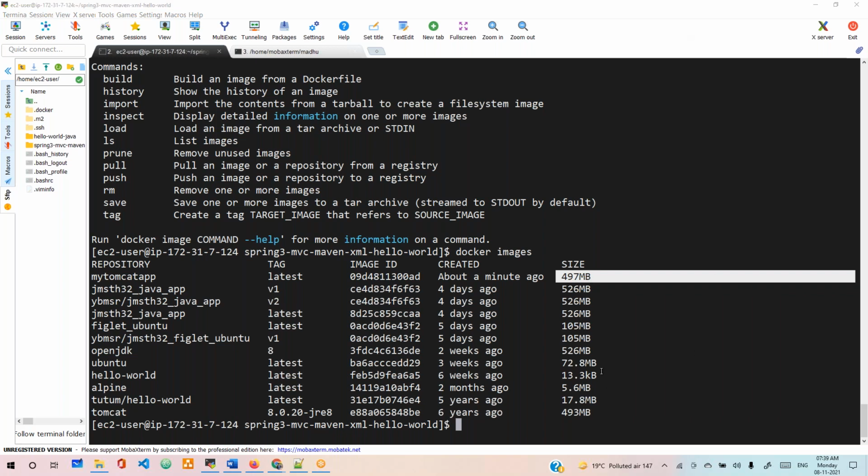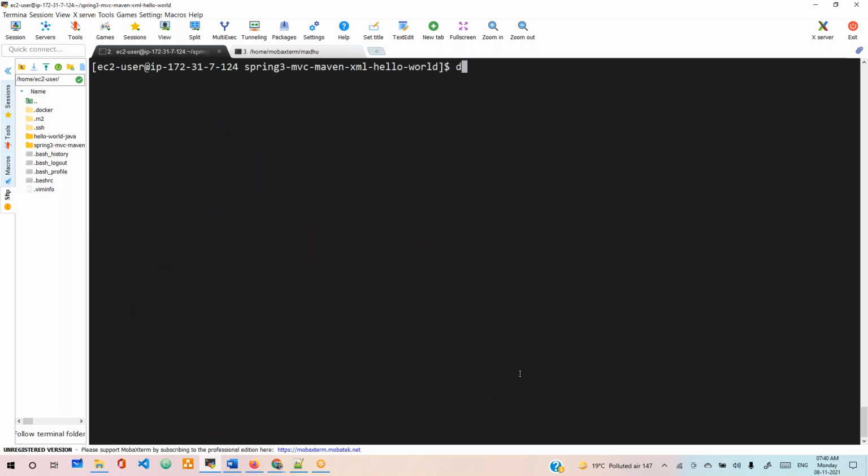Now tell me how to run this. What is the command? Docker run -d, then --name, let me give any name that we wish, then the port, 8080, that is the Tomcat port, and --name, any container name. This container name is that. Now we have a WAR file in that Docker image.